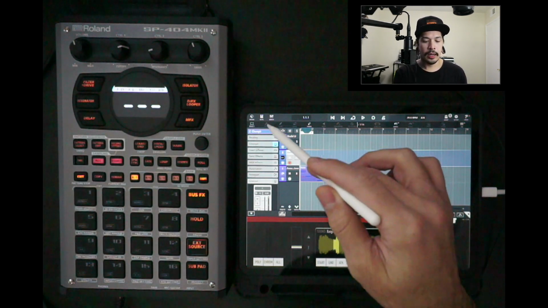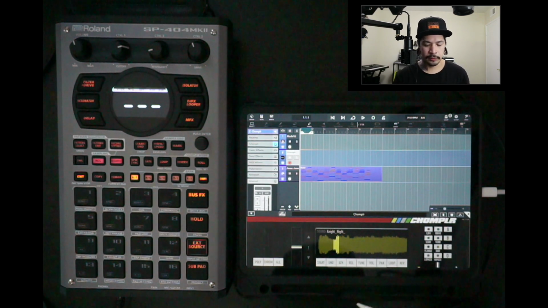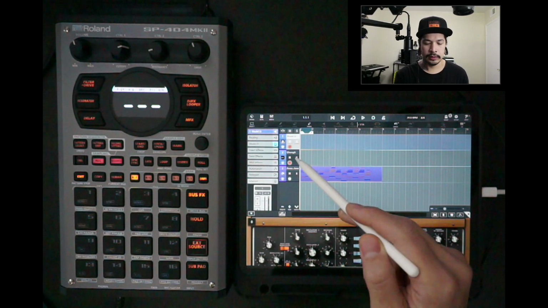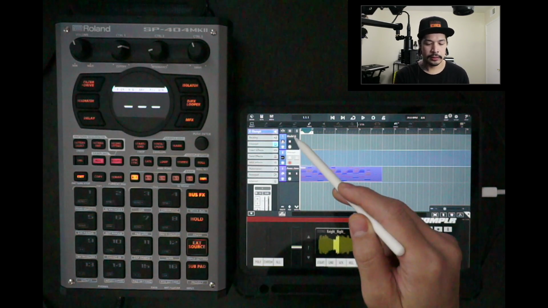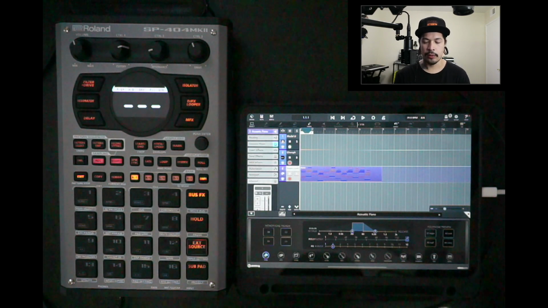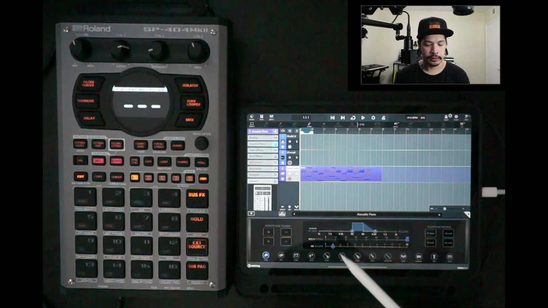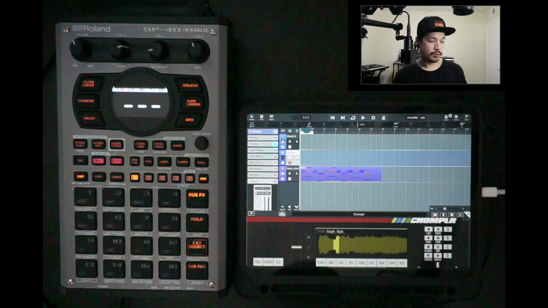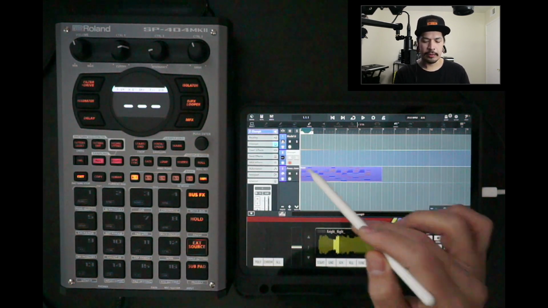I wanted to go over a couple of my favorite features on the new SP404 Mark II. What I've done is I opened up Cubasis 3 on the iPad, and I selected a couple of plugins. I have the Model D, I have Chompler, and then I have one of the stock acoustic pianos that's going to be used with the vocoder. I'll get into that one a little bit later.